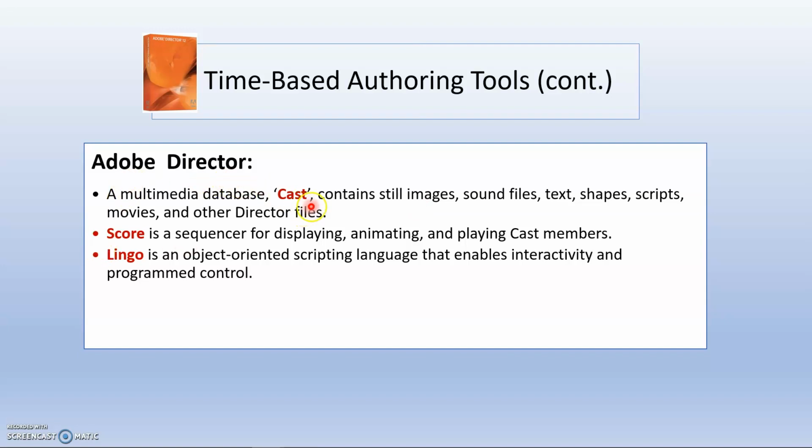So, Cast is a multimedia database that contains all of your multimedia elements. Score is a sequencer made up of frames that allow you to display, play, and animate the members inside Cast. It uses Lingo as an object-oriented scripting language.